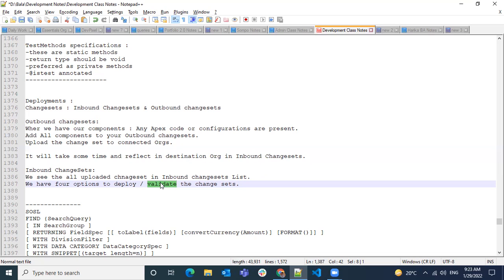First, it will validate the components. Then if you have any tests that you're running, it will run the tests. If any tests are failing, or if you lack code coverage, or any of the components are not valid, it will check everything. Deployment and validation both check the same; the only difference is that deploy means after validation it will immediately deploy the components, while validation will just do a validation, not deploy anything, and keep it ready for a deployment.